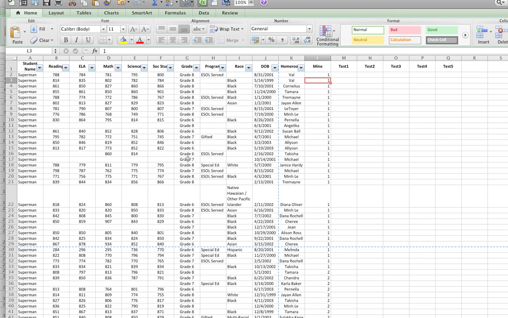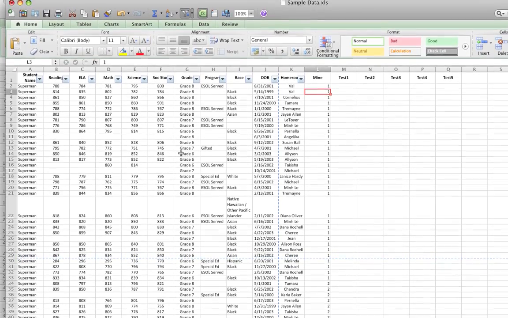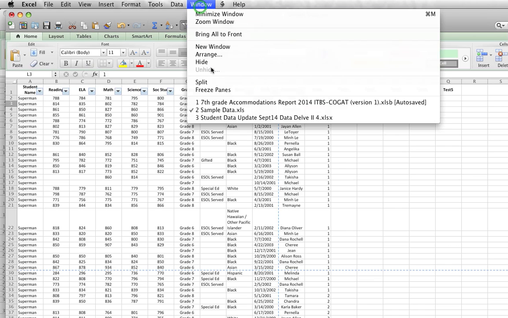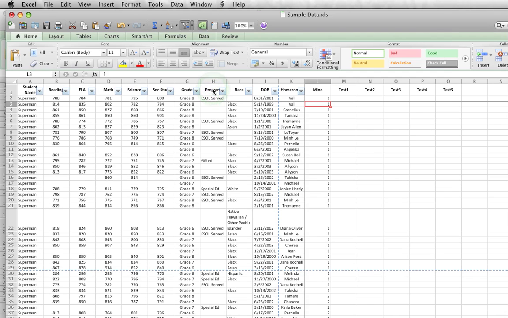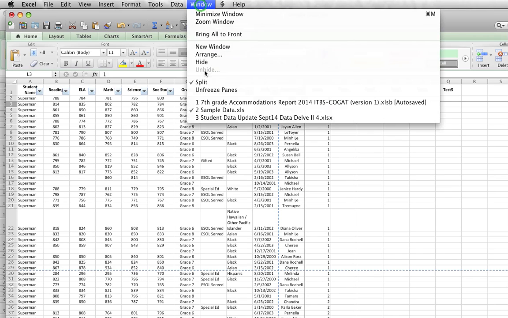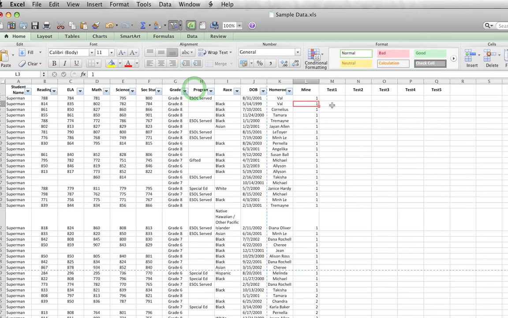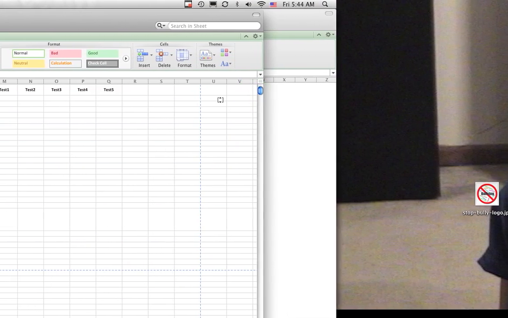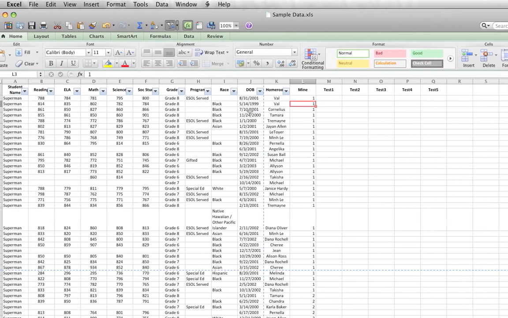The next thing I want to do is, when you originally opened your spreadsheet, it was in freeze frame mode. So I'm going to unfreeze my screen by going to Windows, and I'm going to unfreeze my pane, by clicking unfreeze. Now that allows me the ability to scroll up and down on my screen.